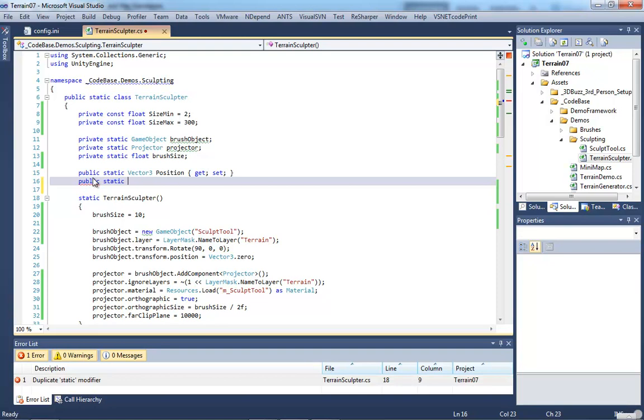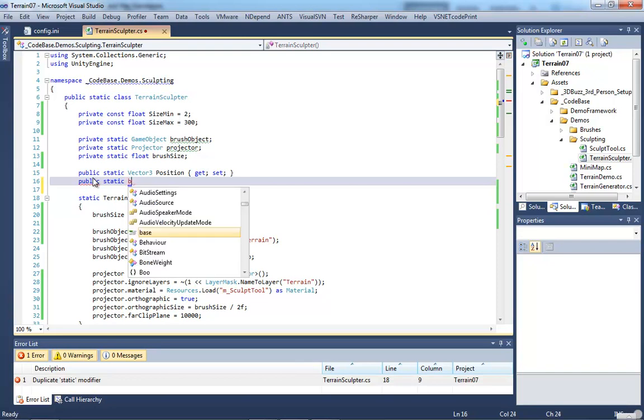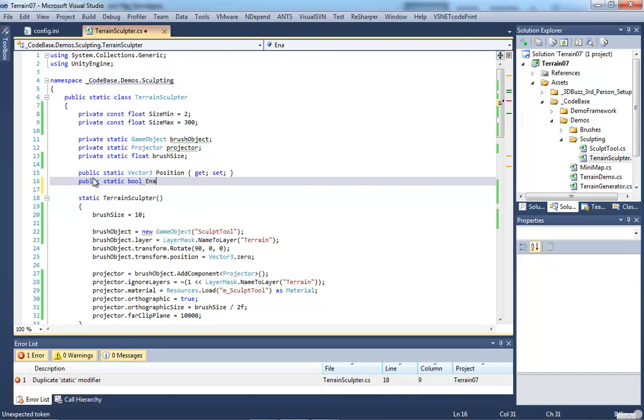All right, so we need a new public static. This is going to be a bool, and we're going to call it enable.